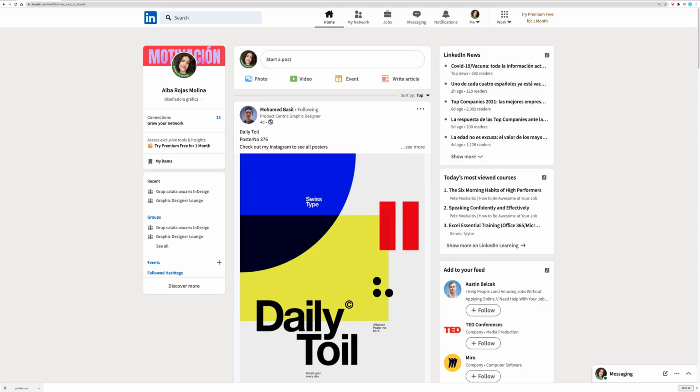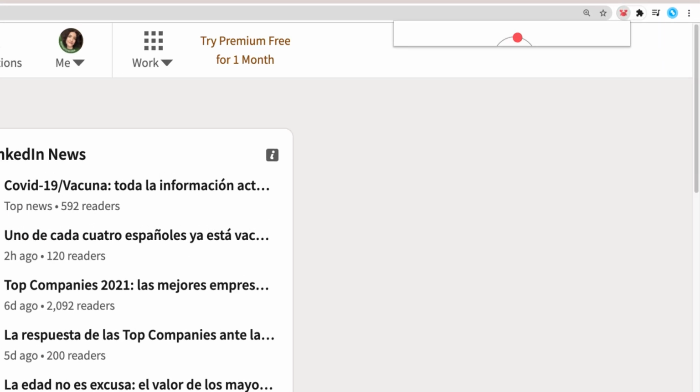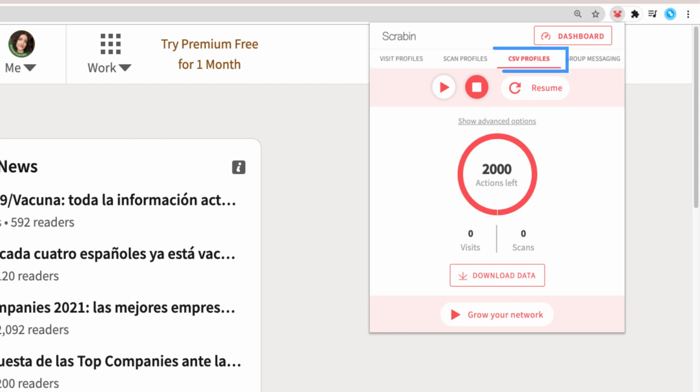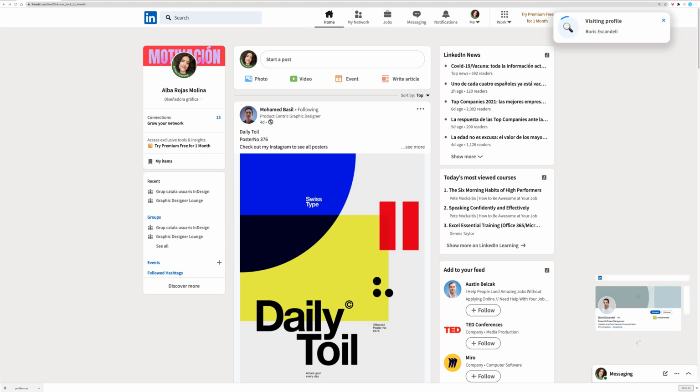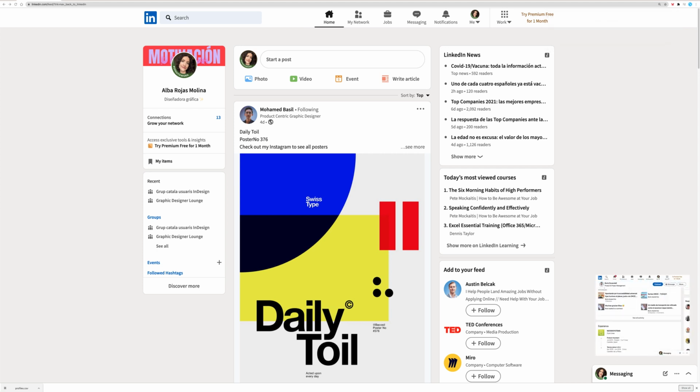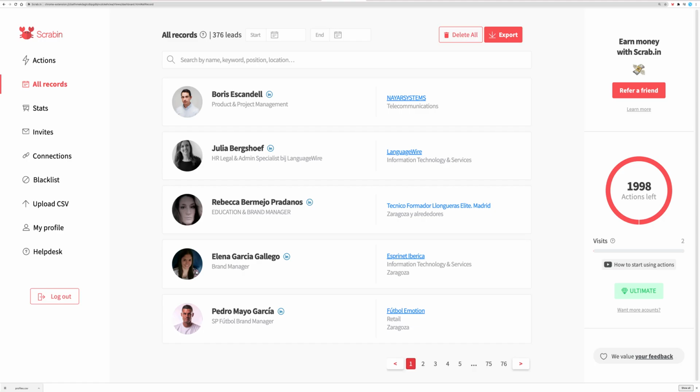To visit the profile, open LinkedIn, click on the extension, and choose CSV Profiles. Click on Play, and that's it. Once the process is done, you will find all the information you've gathered in all records.